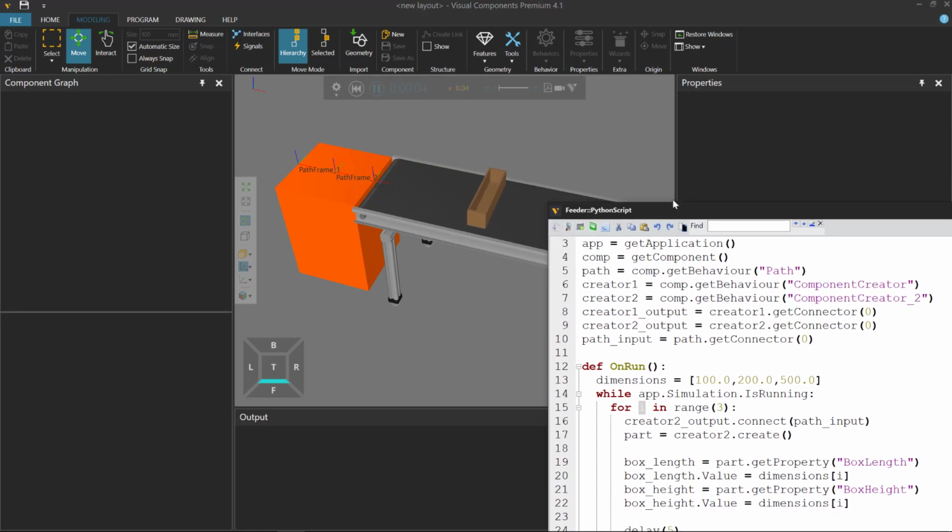So first one, so far so good. Yep, different box, different dimensions, I mean. And yeah, there you go. So that's just one way to edit the parts that are being created by your component creator.